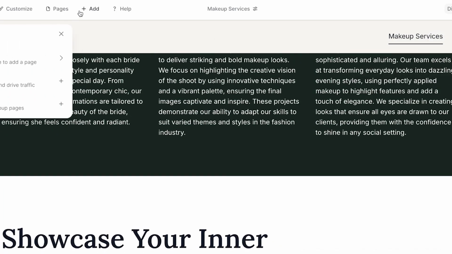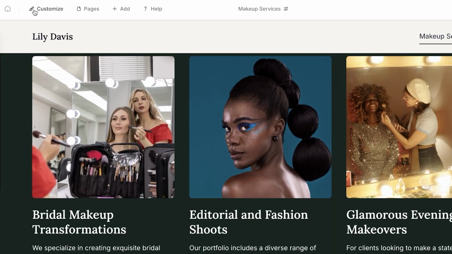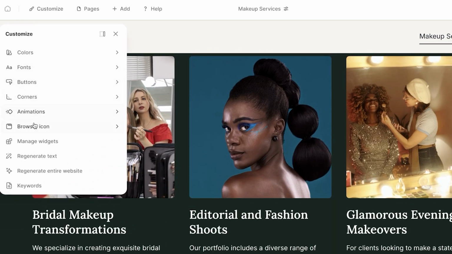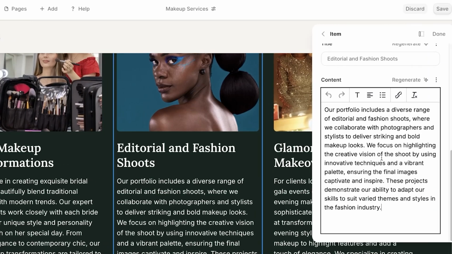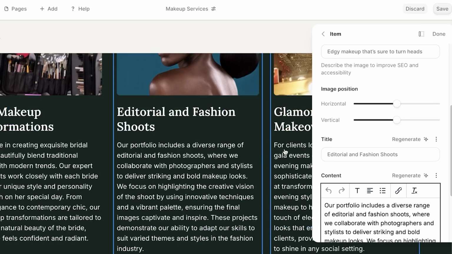Now I can click on add, and then I can add a separate section, or click on customize and click on this little widget, and we are going to ask it to regenerate if we want, but we can proceed with just adding pricing as well.